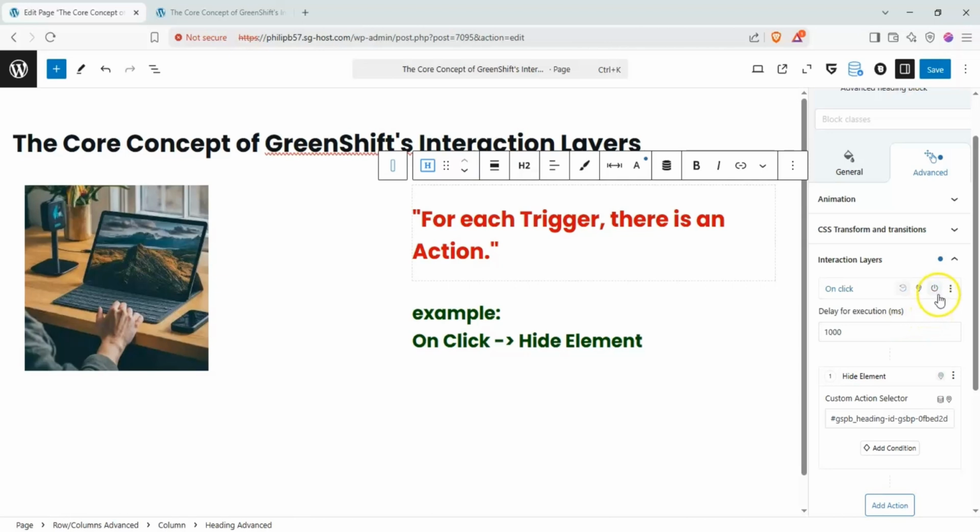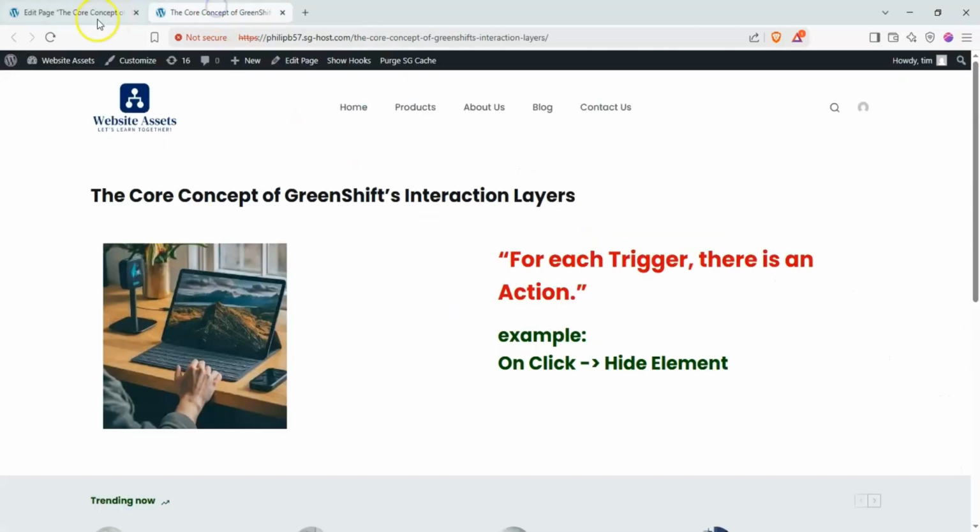And the final one that we want to talk about is this power button, and that is enable an editor. If we turn this on, we can preview the triggers and actions on our editor, but it's always best practice to just leave this disabled, save it, and then take a look at it on the front end, because sometimes the editor can be buggy or it just won't act right. So let's go ahead and refresh our live site, and let's take a look at how it works.